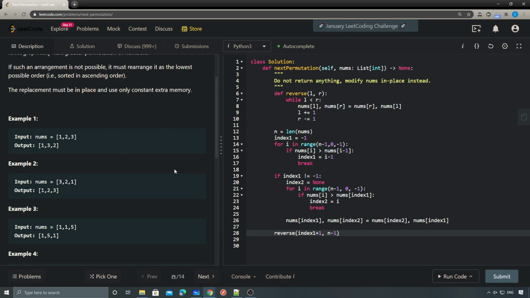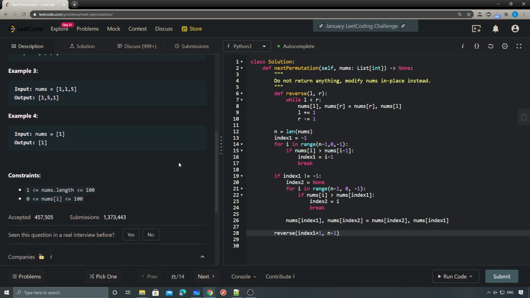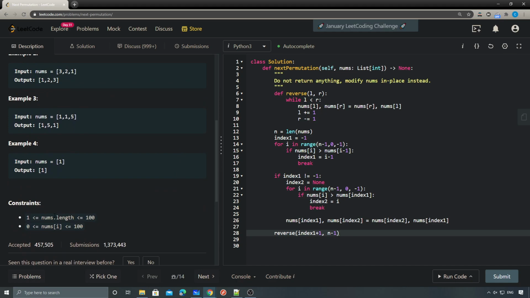Cool. I think that's it, right? I mean, time complexity, I don't think it's necessary to calculate because it's simple two for loops, right? And then there's a reverse, so it's O of n.